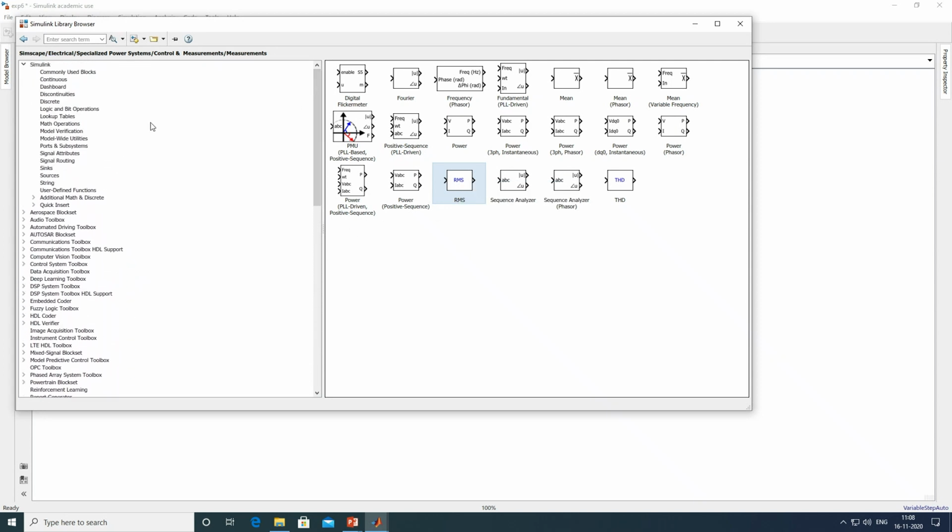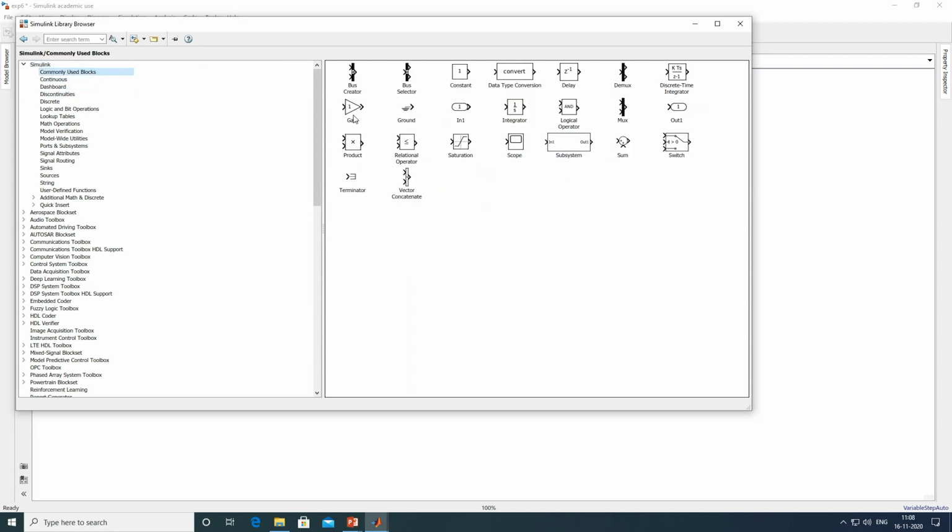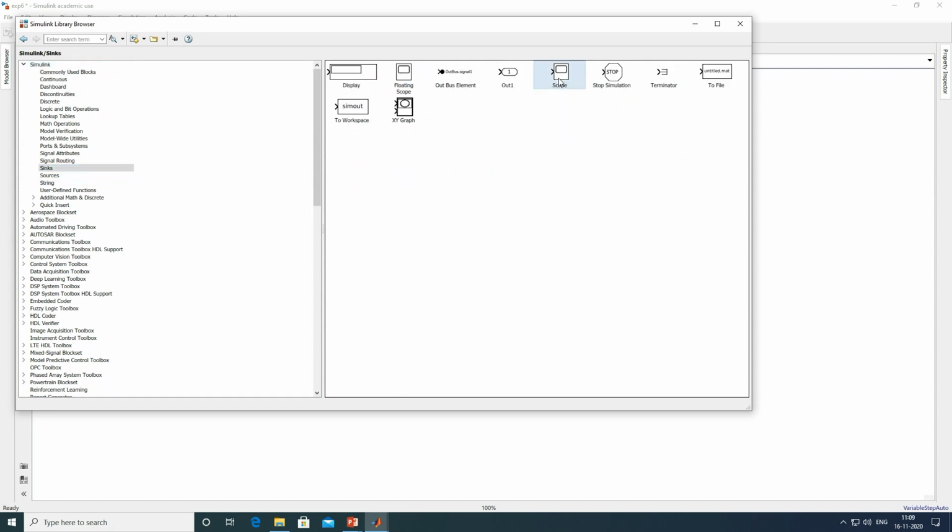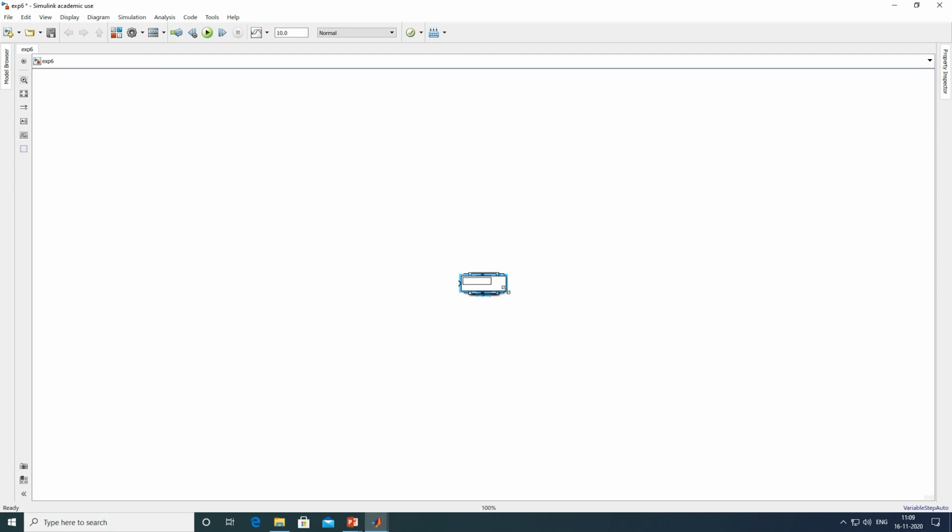You need a bus selector. For this, under Simscape, commonly used blocks, select bus selector. You need a scope and display. These are available under Simscape sinks. Select scope, add to model. Select display, add to model. Now we have collected almost all the blocks. Now we'll separate all the blocks.